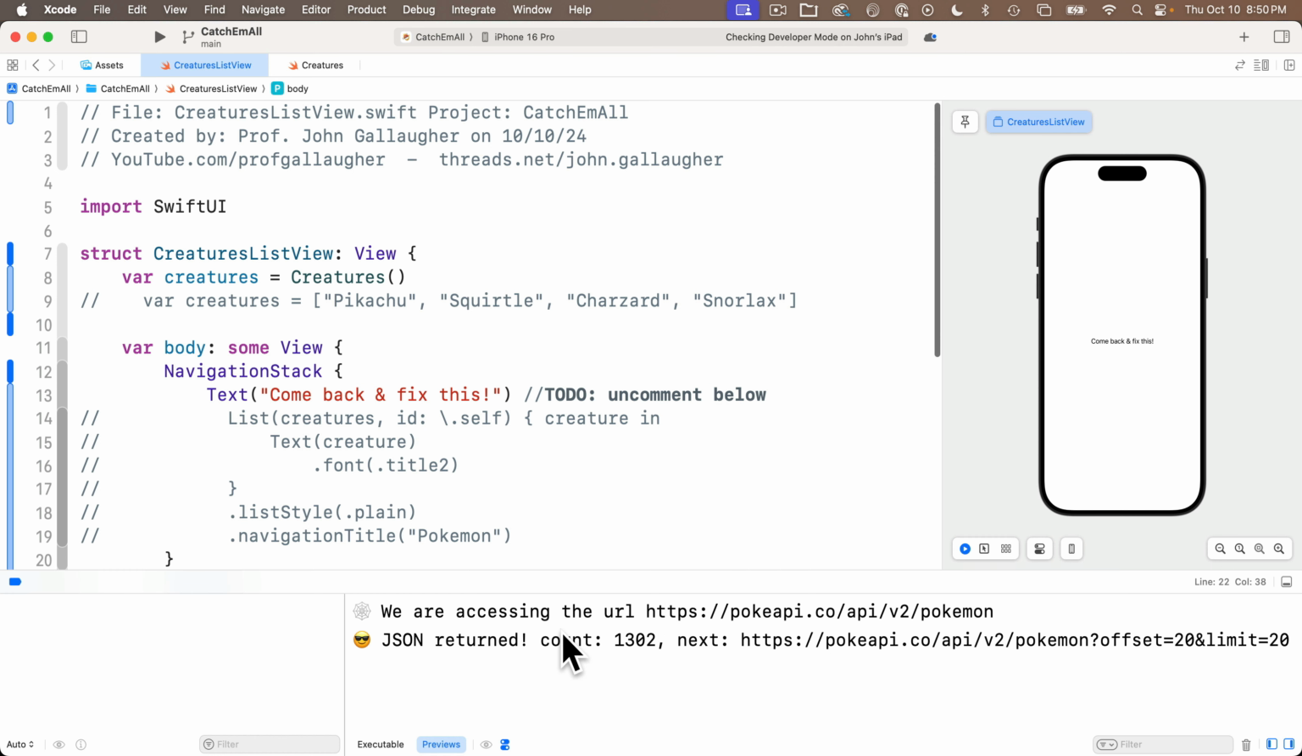That'll rerun my code, and I can see the web emoji and this line saying that the URL is being accessed. That's the URL that we put into our creatures class. Then we see the cool emoji, which we put in after our data was successfully accessed. It says count is 1302. And by the way, the Pokemon Corporation is constantly adding Pokemon, so there is a chance that your number here might be larger. And after this, in the same line, we also see next, which is the URL that it got from the web. None of this was hard-coded.